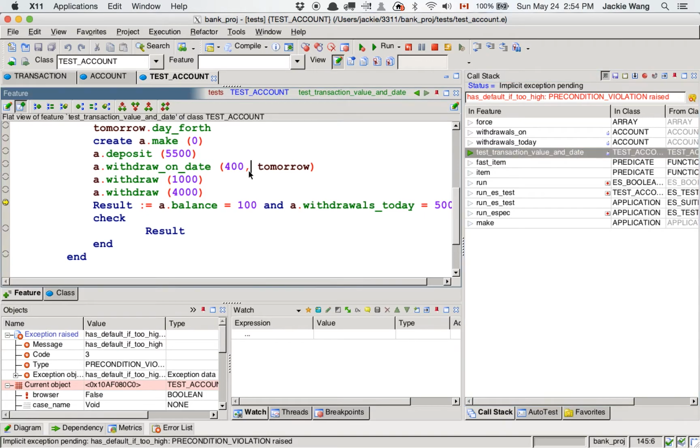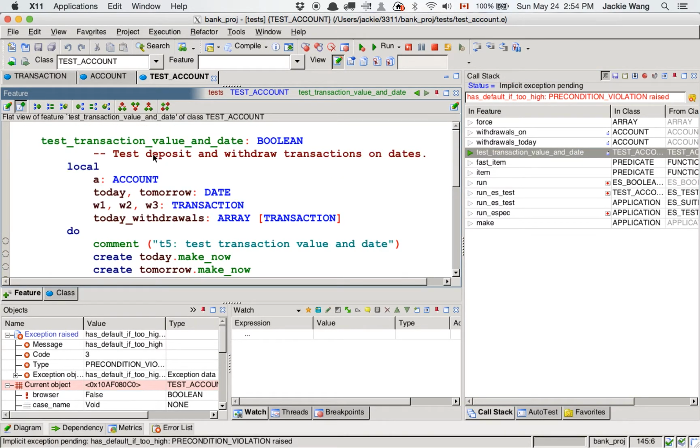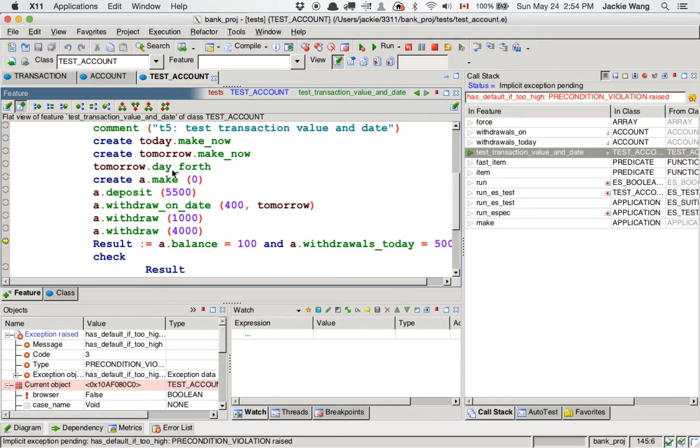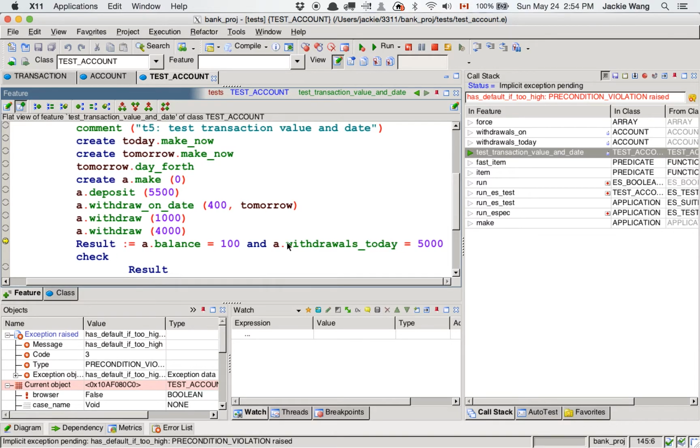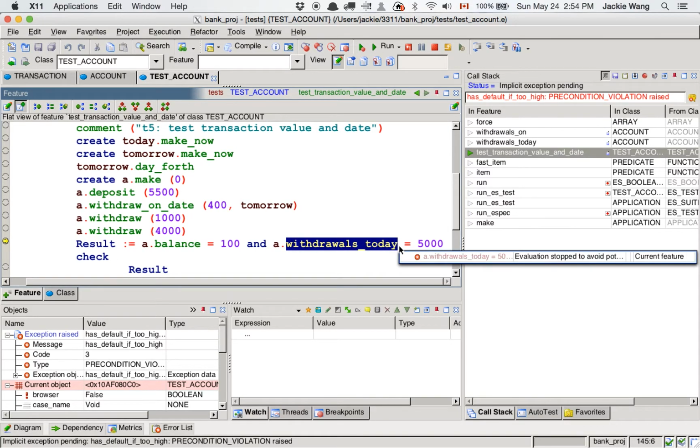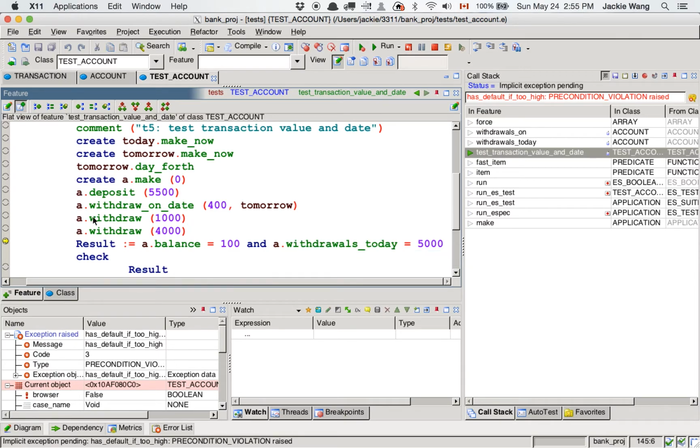So this is the test case we are trying to test. That's the test transaction value and dates test routine we wrote. And from there, you can see up to now we were okay. So it is here. It seems like when we were calling withdrawals today, we got that contract violation. But up to here, even after the second withdrawal, we had no contract violation. That's why the yellow arrow paused here.